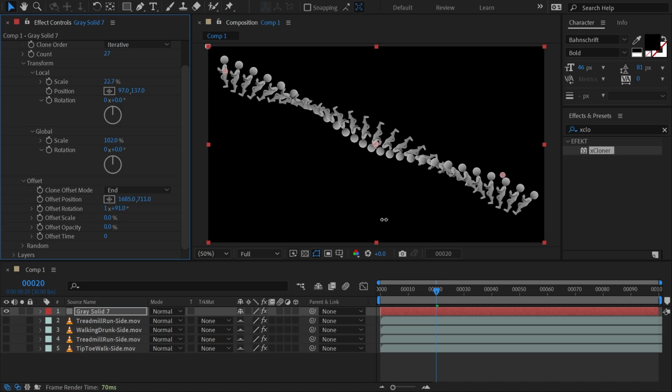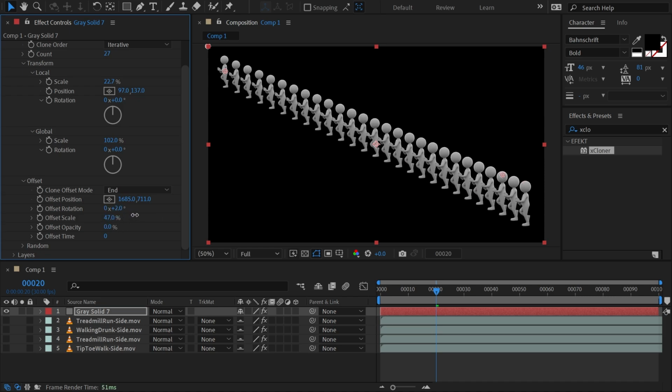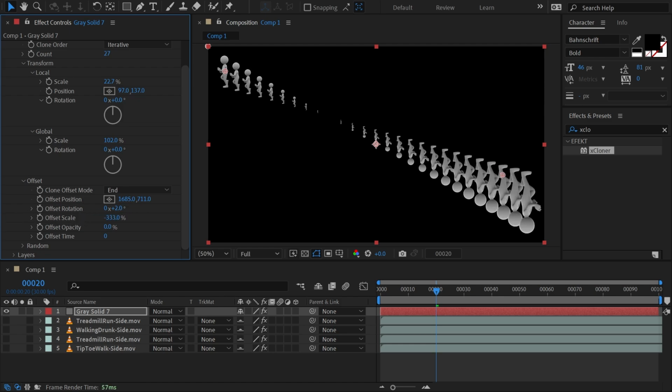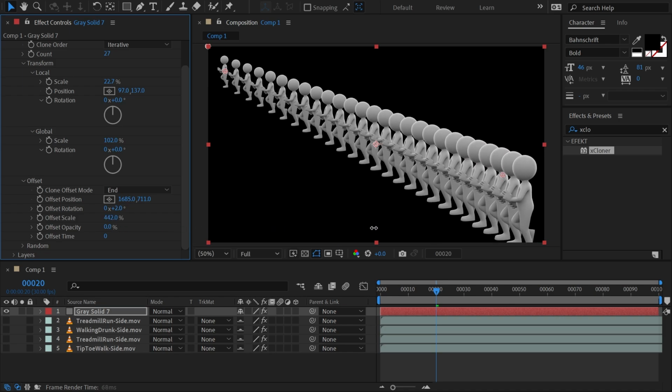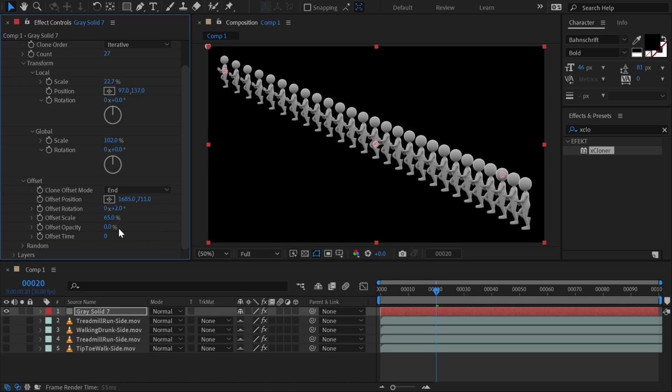Rotation. This is offset rotation. Scale. If you go negative, you have something like this going on. You can create really cool effects with this. Offset opacity.